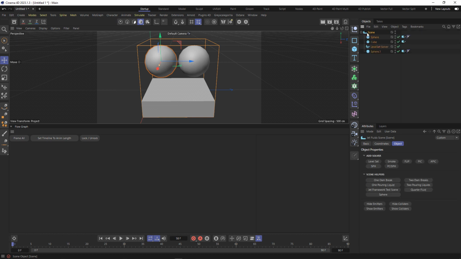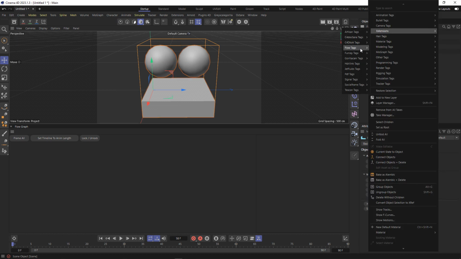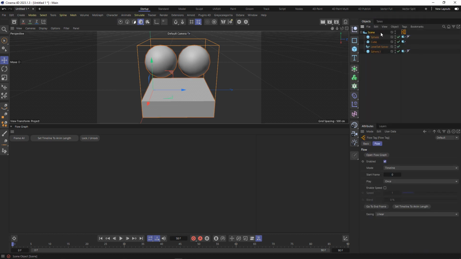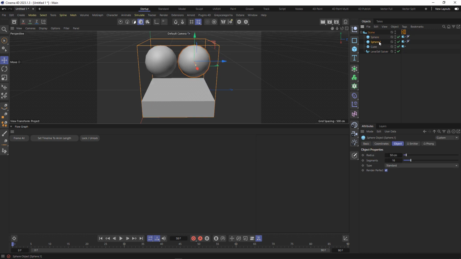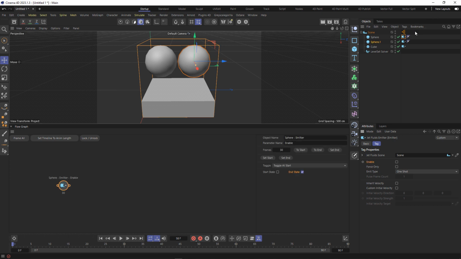And then on the root scene here, I'm going to add an extension flow tag. And I'm going to organize this a little bit. And I'm going to drag in the enabled flags for the emitters one at a time, just making sure that they're disabled by default. So we want to trigger these immediately, one after the other actually.